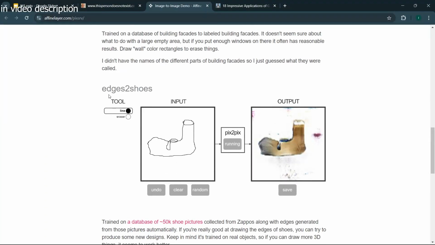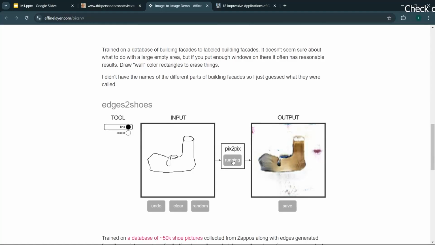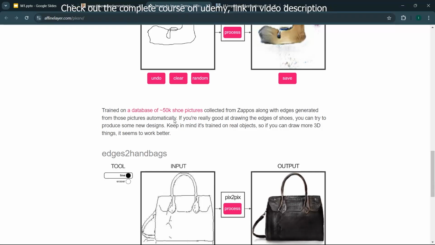So this is to get shoes from edges. I guess until this runs, it's not going to allow me to run this. Over here, you just give edges of some kind of shoes, sandals, boots, whatever you want, and it's going to create a realistic looking output. Every time you will see that it's approximately 50,000 images. So the importance of the data set, the number of samples in the data, plays an important role over here to get real looking outputs.